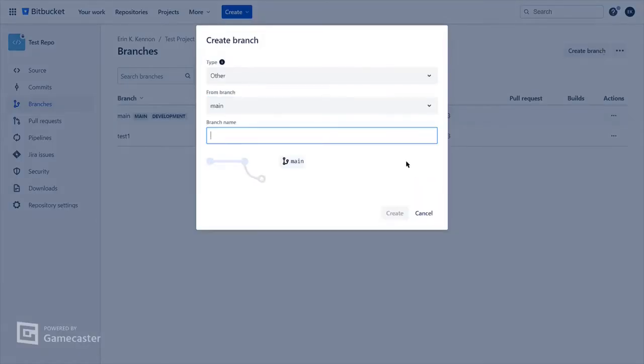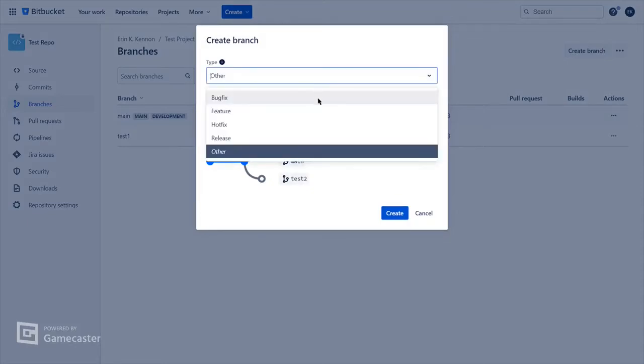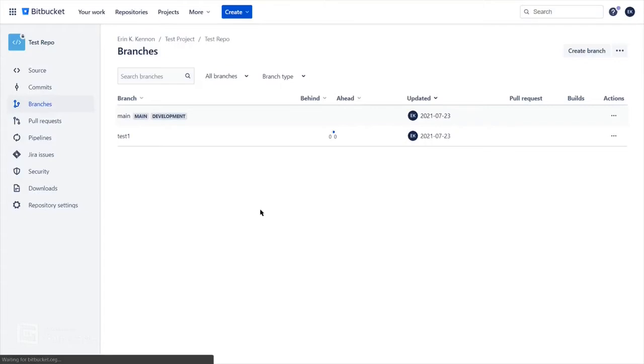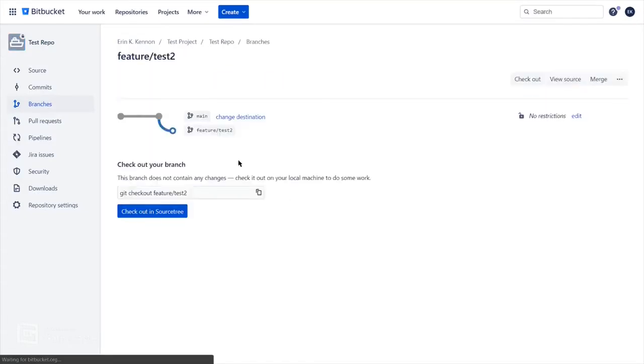And now I'm going to create a new branch, so I'm going to just call this test 2. And we have type: bug fix, feature, hotfix, release, or other. So what happens if I just choose a different type? Will that change anything? Oh look, it says feature. That's interesting.